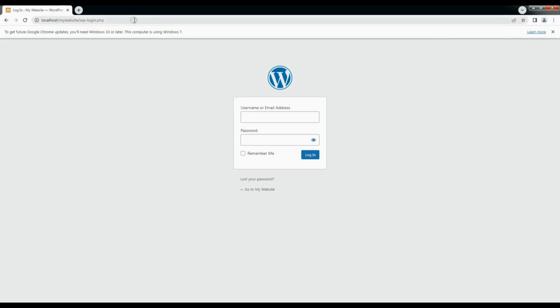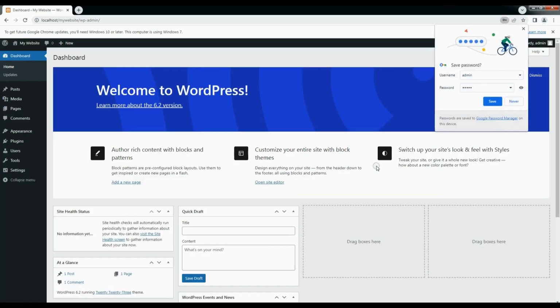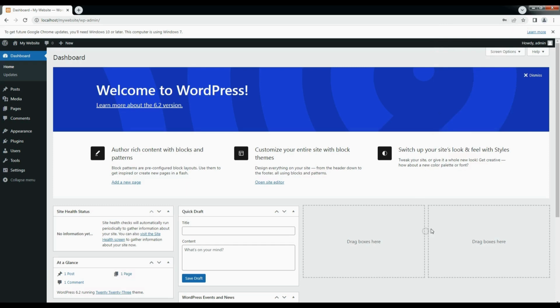To access the WordPress dashboard, navigate to localhost/foldername/wp-admin and enter the login credentials you created in the previous step. After logging in, you will get a welcome to the WordPress dashboard screen.